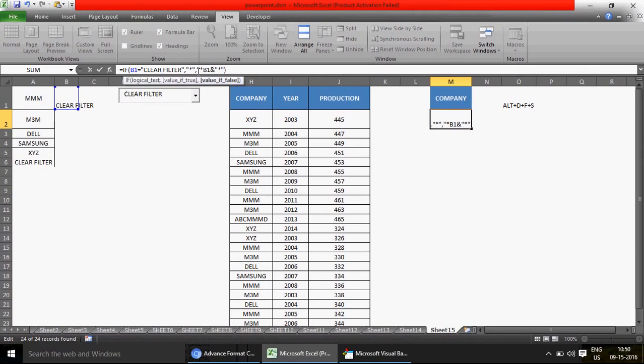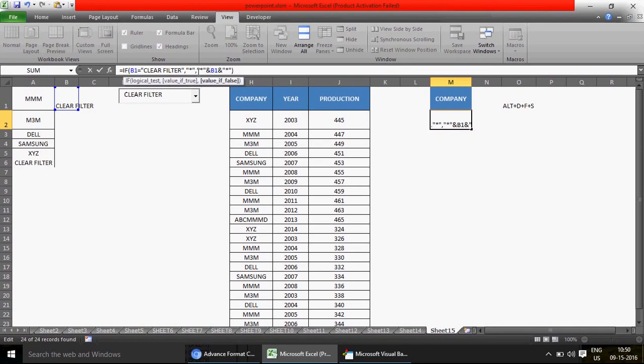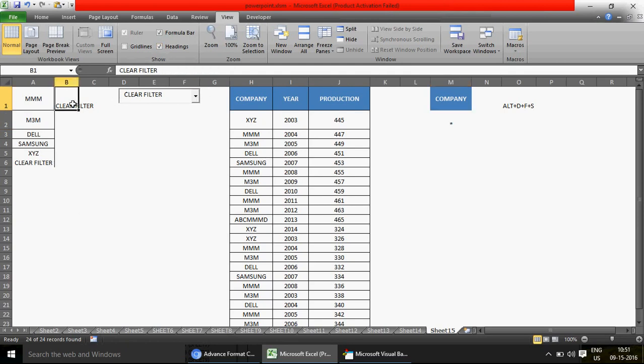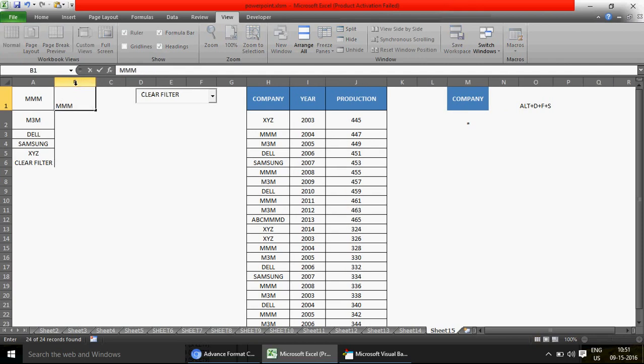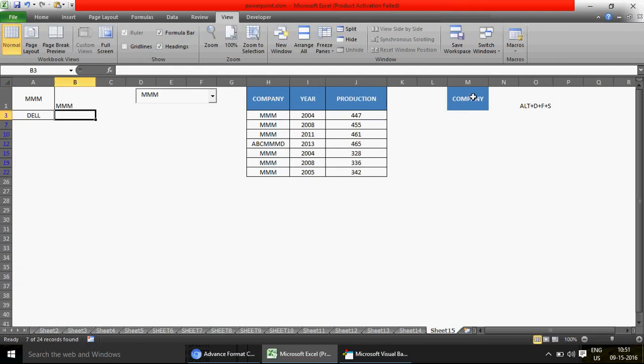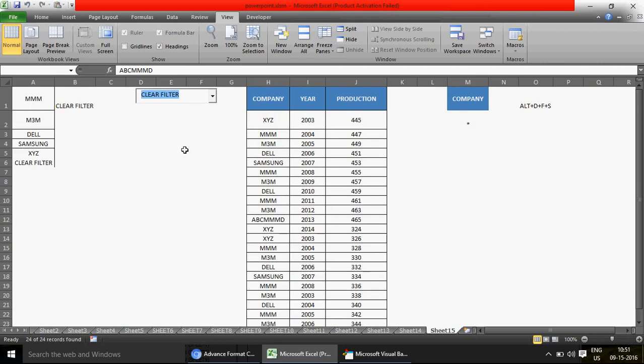So I'm going to put the star here. I'm going to concatenate this with this, right? So now the next time, whenever you write here, let's say I write directly here, triple M. See what will happen. You will have this company also coming, because it contains this triple M. So that is the way you can put these filters.